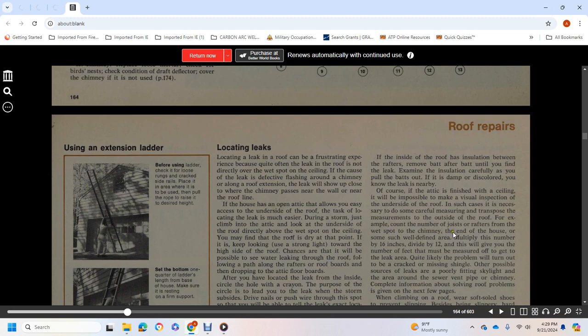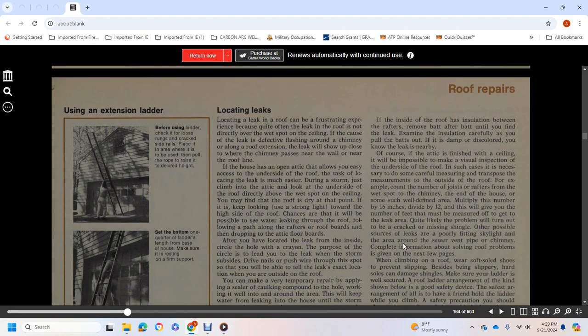Of course, if the attic is finished with a ceiling, it is impossible to make a visual inspection of the underside of the roof. In such a case, it is necessary to carefully measure and transpose the measurement to the outside of the roof. For example, count the number of joists or rafters from the wet spot to the chimney end of the house. Multiply this number by 16 inches, then divide by 12. This will give you the number of feet that must be measured off to get to the leak area.